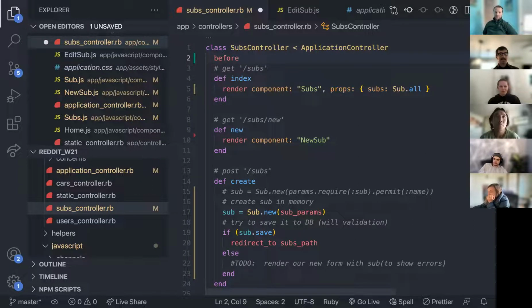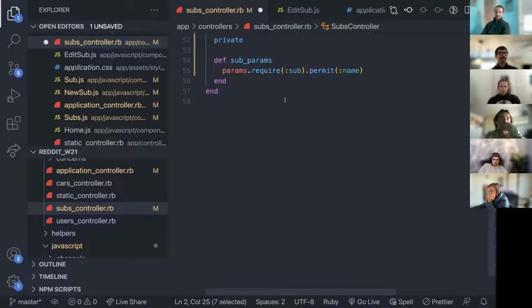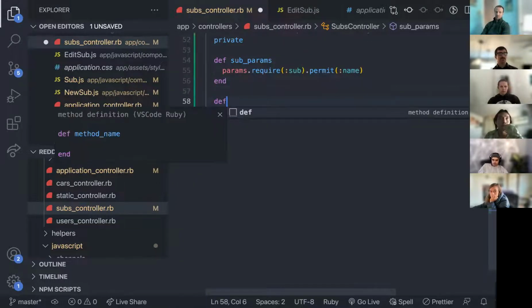So I define that up here, a before action. This is like a callback. So what this is saying, hey, before any action, let's go ahead and run a method. I'm going to call this method set sub. So before any of these actions, let's run this method. Well, I haven't defined this method. I need to define that method. I'm going to do it here.